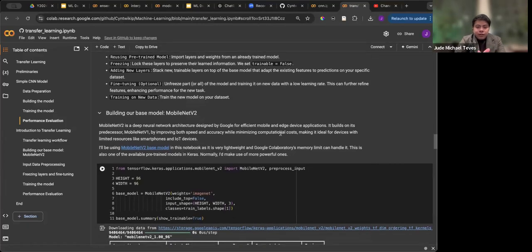Now, let's build our base model. And for this one, I'm going to be making use of MobileNet V2. It is a deep neural network architecture designed by Google for efficient mobile and edge device applications. It builds on its predecessor, MobileNet V1, obviously, by improving both speed and accuracy while minimizing computational costs, making it ideal for devices with limited resources like smartphones and IoT devices. I'll be using this model in this notebook because it's very lightweight and Google Colaboratory's memory limit can handle it.